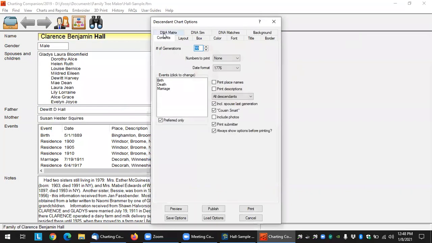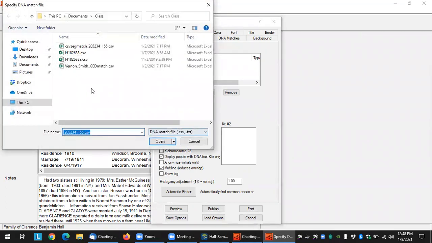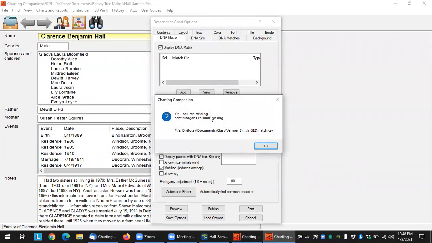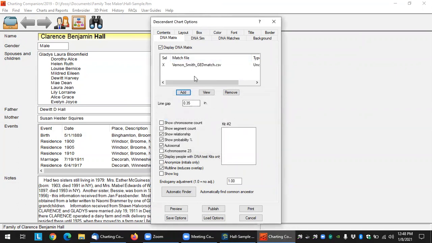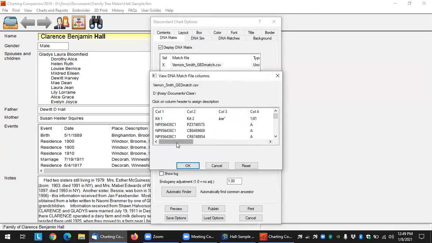So we go into the DNA matrix, and when you add the match file, so here's one right here. It's saying there's a kit number missing and it doesn't recognize the file. To assign the categories, you just click on the file, then click on view. And it still says kit 1 column is missing.